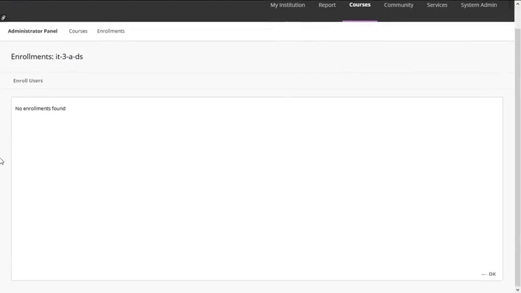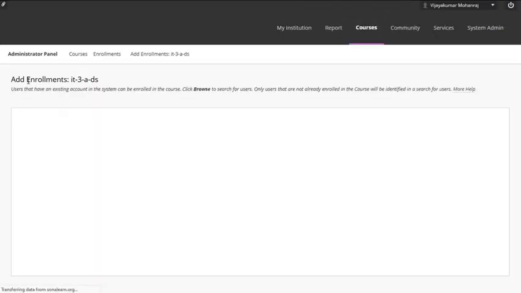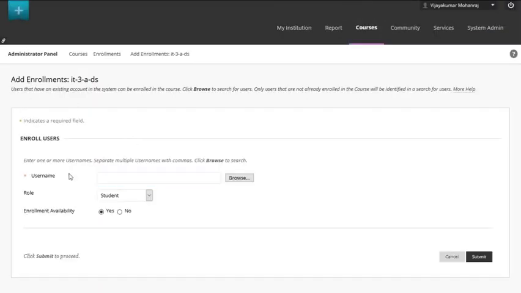So right now it says no enrollment, which means we did not add any user to this particular course, data structures. So we need to add the users for this particular course. Click this enroll users button to enroll the user. We can directly type the username if you know it, or if you don't know the username, we can use the browse button.